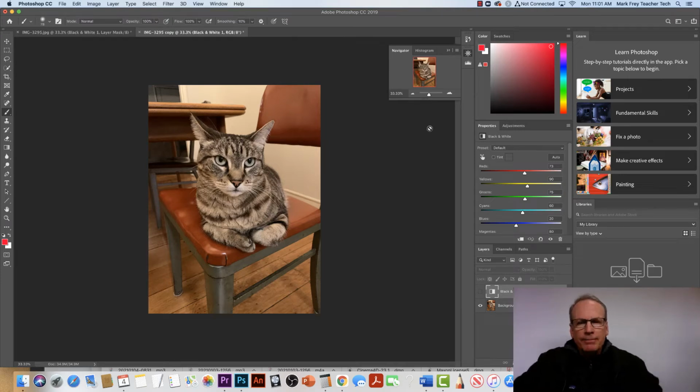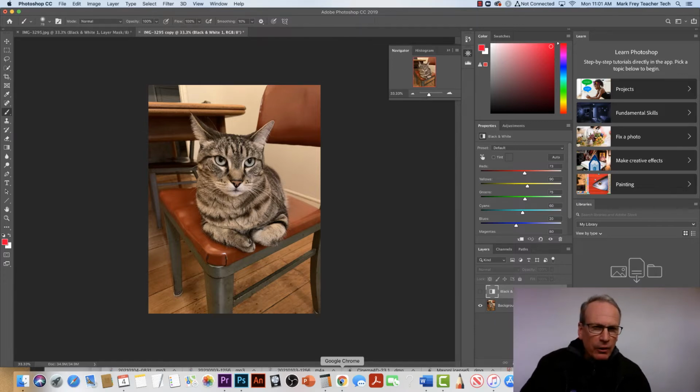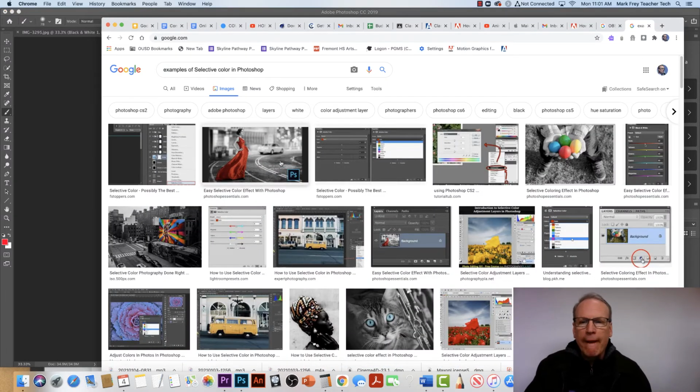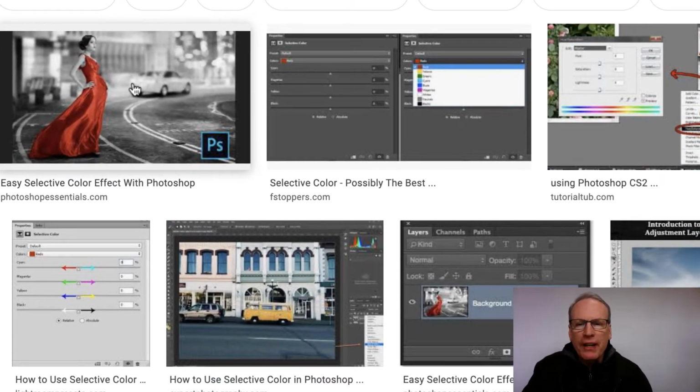Well, hello. Today we're going to learn about a new Photoshop technique, and it's called using selective color. And let me show you what I mean by that. The idea of selective colors, let's say you've got a picture, and you want to have just one color pop out.